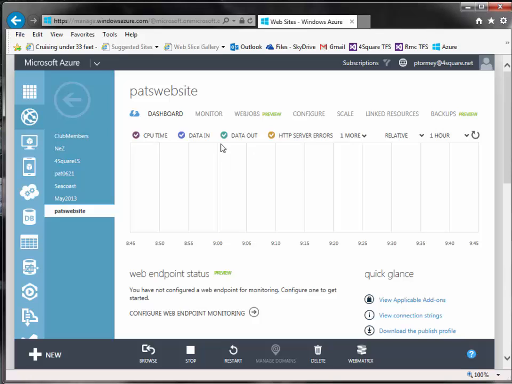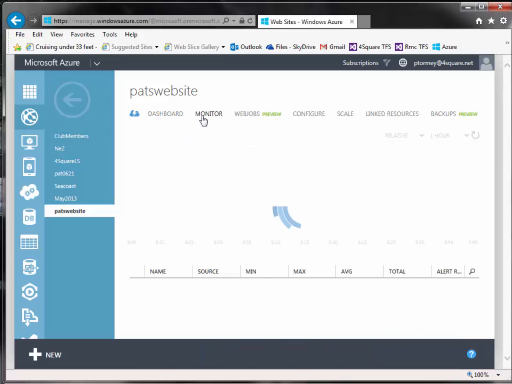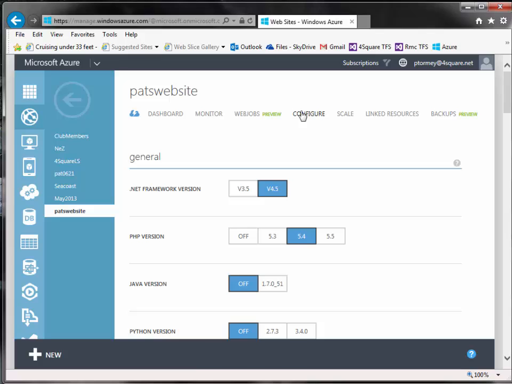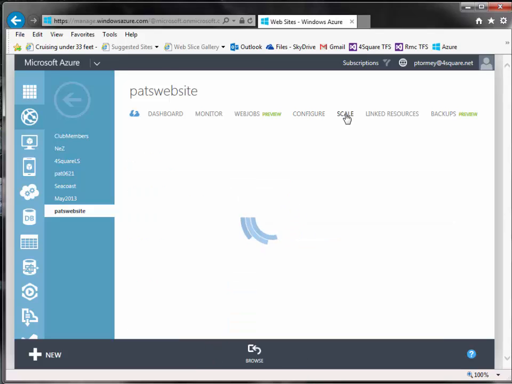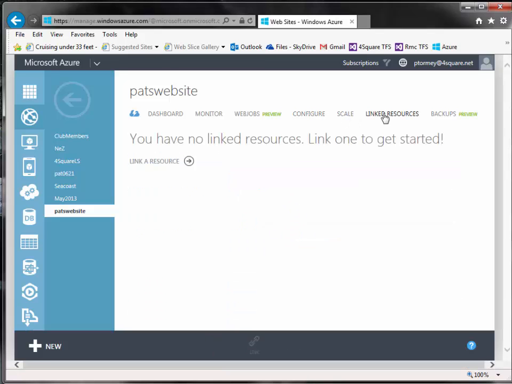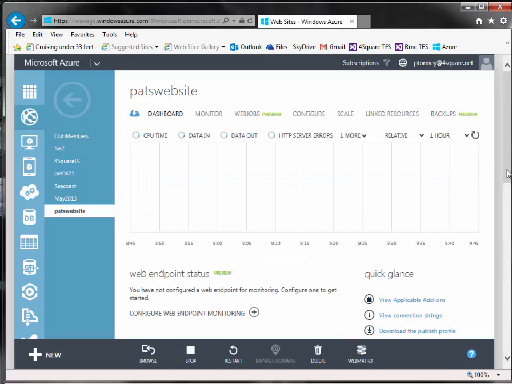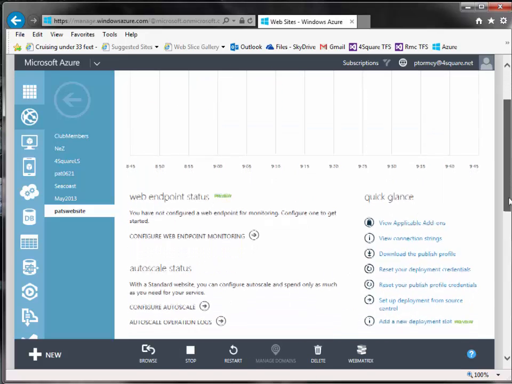The dashboard says I can set up the dashboard, I can monitor, preview here for web jobs, I can configure, I can scale, add link resources, and again a preview for backups. We're going to keep things simple. I'm going to go right to the dashboard. I'm going to look and see what my website looks like now.